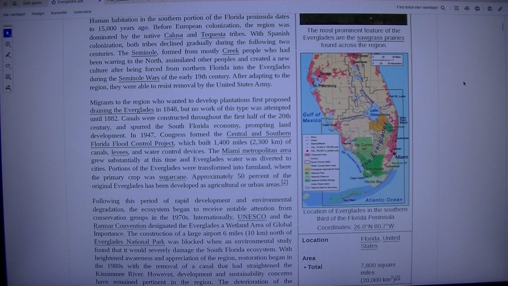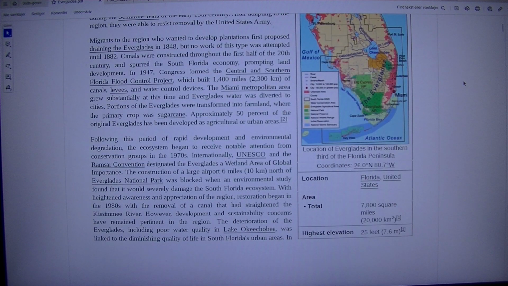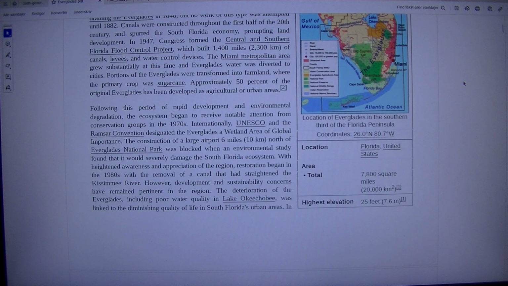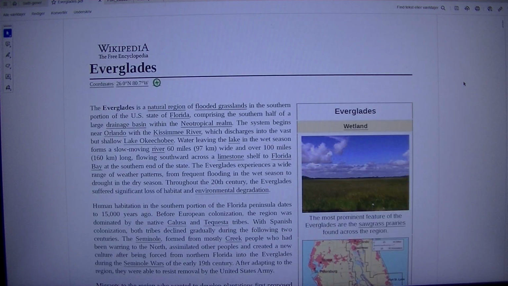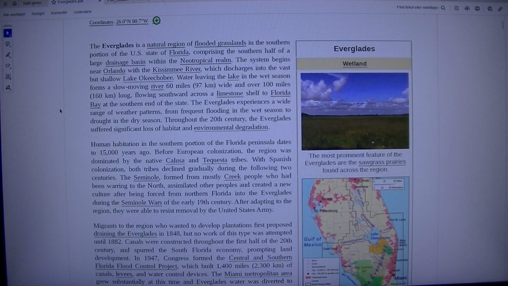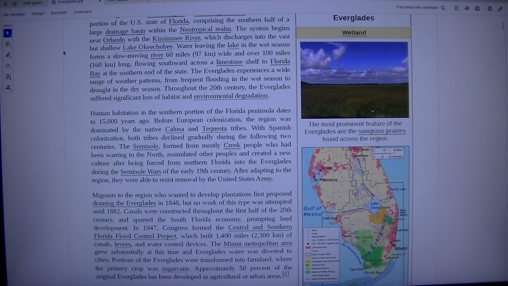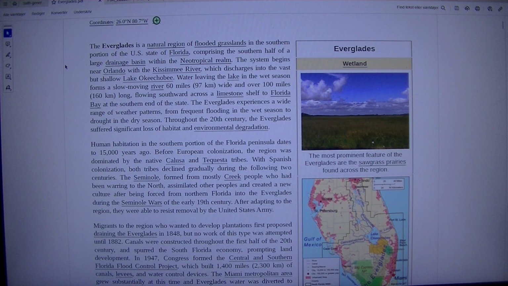Coordinates 26.0 degrees N 80.7 degrees W. Location Florida, United States. Area total 7,800 square miles, 20,000 square kilometers. Highest elevation 25 feet, 7.6 m. The Everglades is a natural region of flooded grasslands in the southern portion of the U.S. state of Florida, comprising the southern half of a large drainage basin within the near-tropical realm.